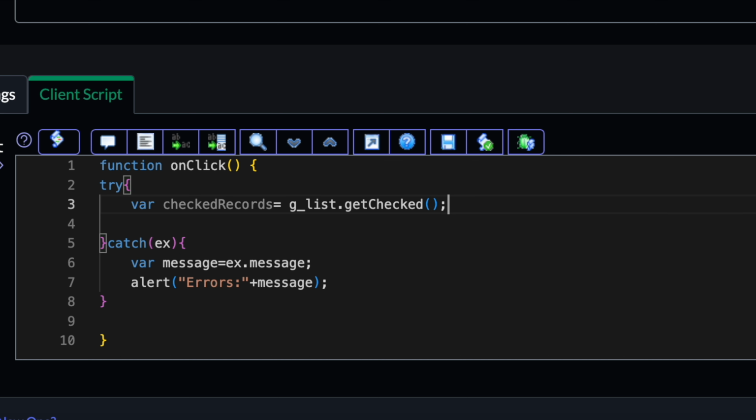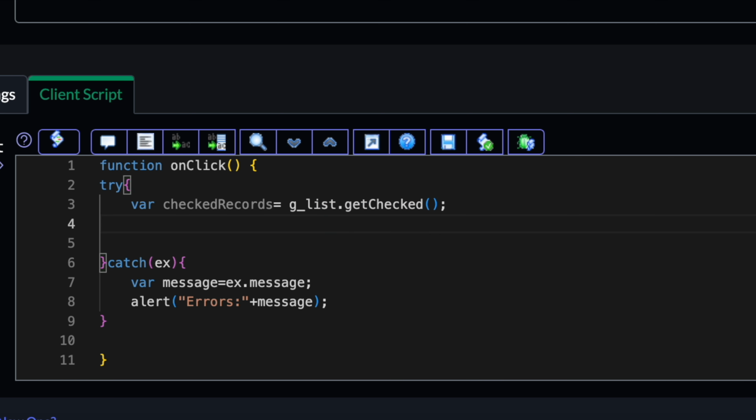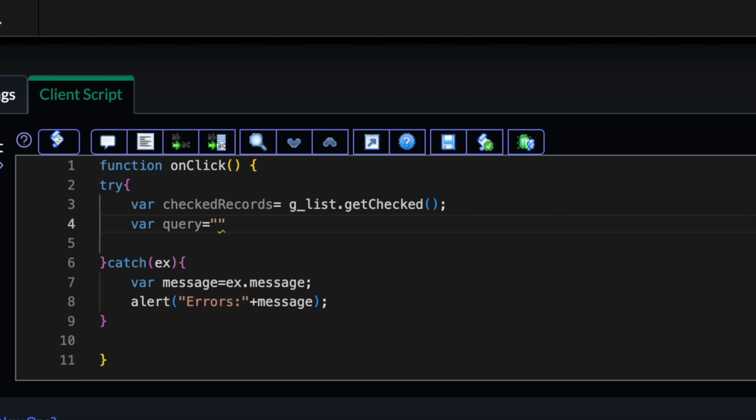So this is the out of the box method which you can use to get the sys IDs of all the records which get checked at the list level. After that, where query, so we need to build our own dynamic query, and because of that we are declaring this variable. And as you can see in this URL, we need to specify the sys ID in, and we are specifying one sys ID, and we can specify another sys ID as well by giving a comma here and then specifying the other sys ID in this way.